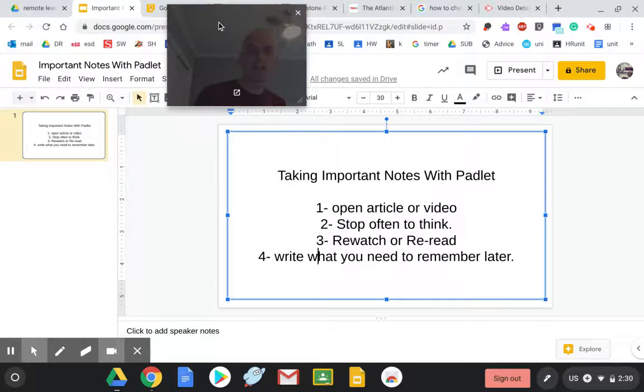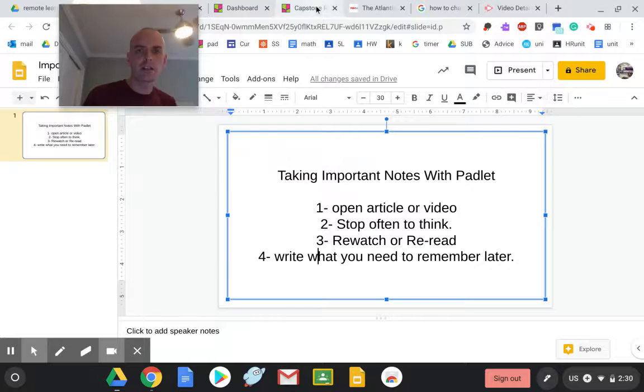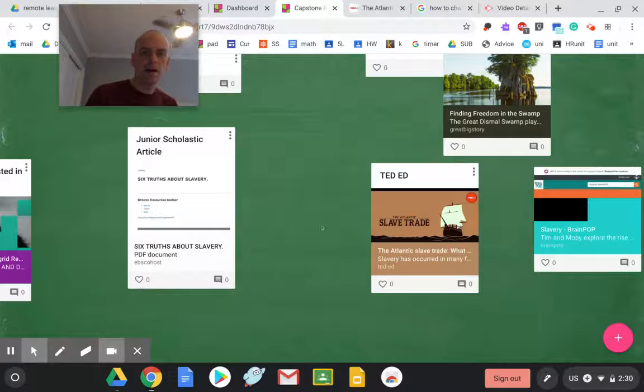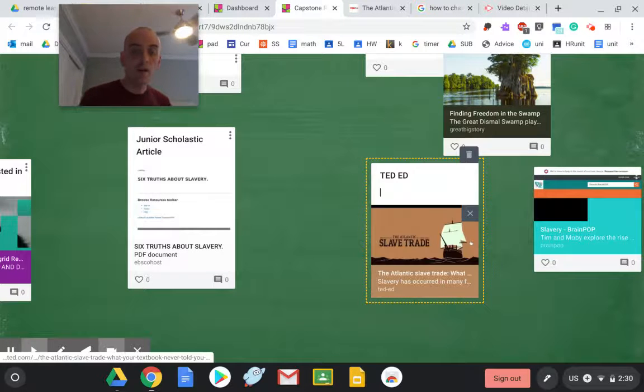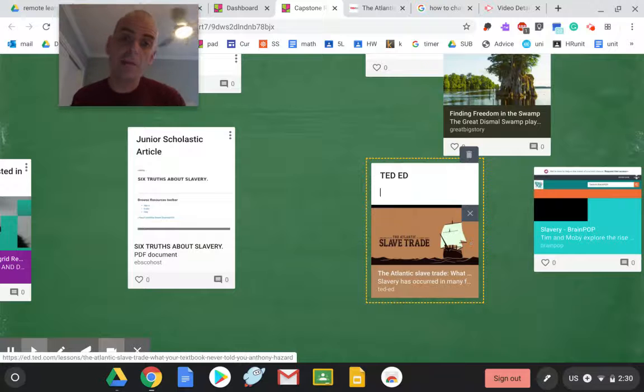So here's the new thing. What you do is you go to your Padlet and you go to the article and you hit the 3 dots and you hit edit post. Okay. And now under the title, I'm allowed to write. So I'm just going to write important parts to remember.